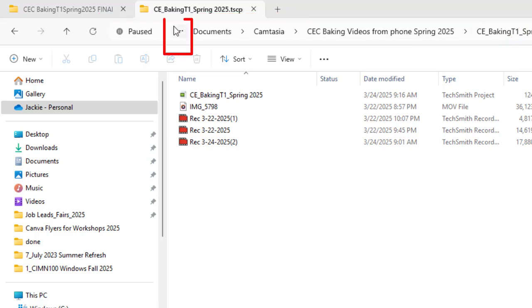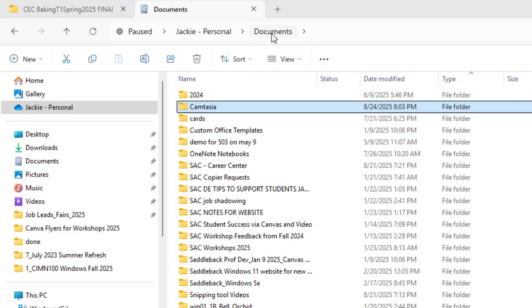But what's nice to know is you can click on these three buttons, and the three buttons will also help you navigate. But you can also click directly on the folder that you want to go directly to. So if I do not want to click on the back arrow, I can click on Camtasia, and that takes me directly to the Camtasia folder.